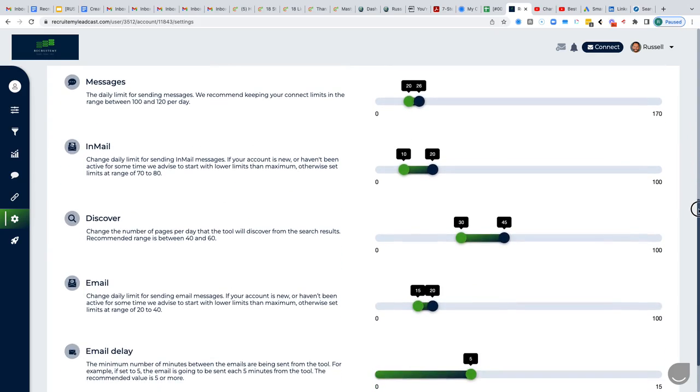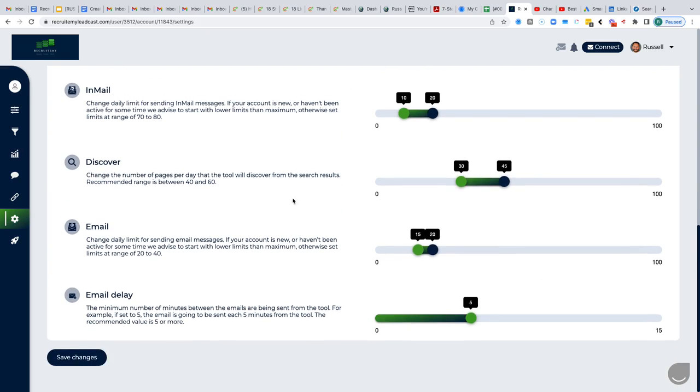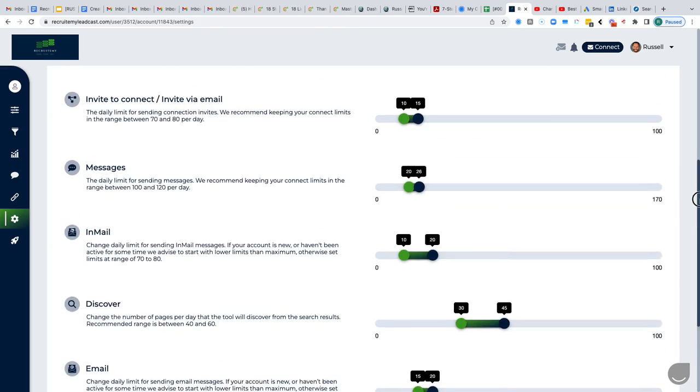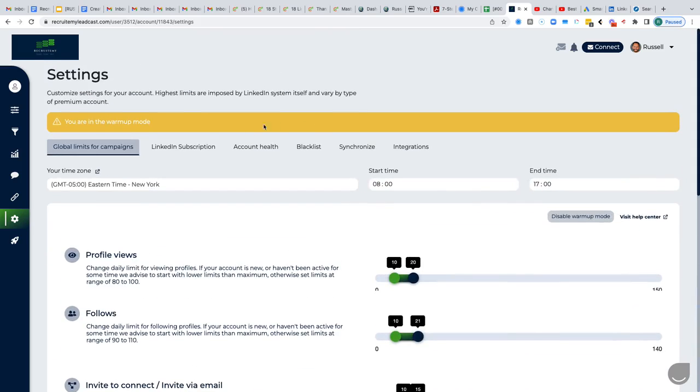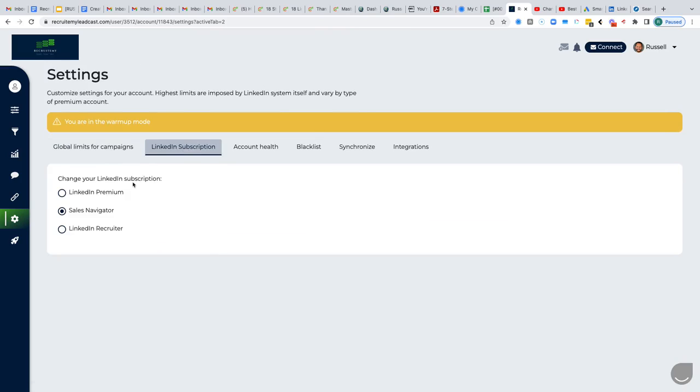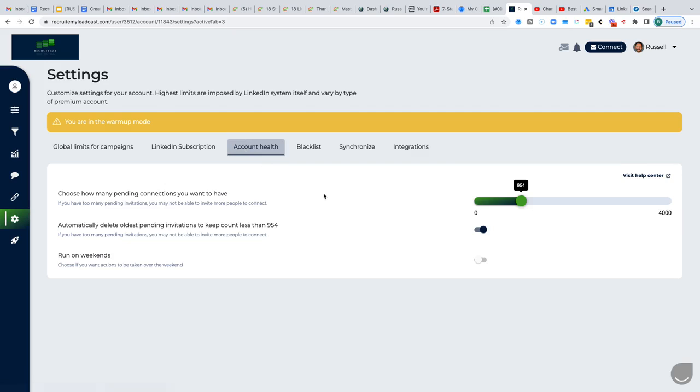Messages, in-mails, discover, email, etc. So we even protect you with emails too, so you don't get your domain banned. Be cautious about that. And you can come in here and change this whenever you want. Hit save down here and it's all set. This is where you would select which subscription you have with LinkedIn. This right here, a pretty cool feature.